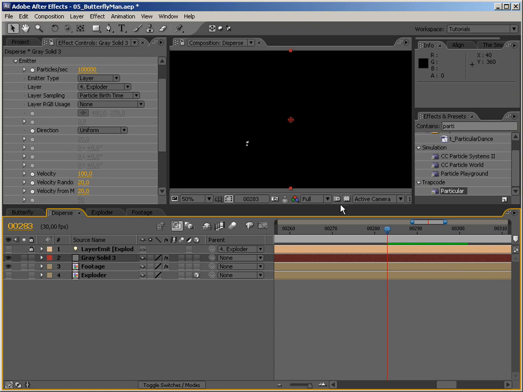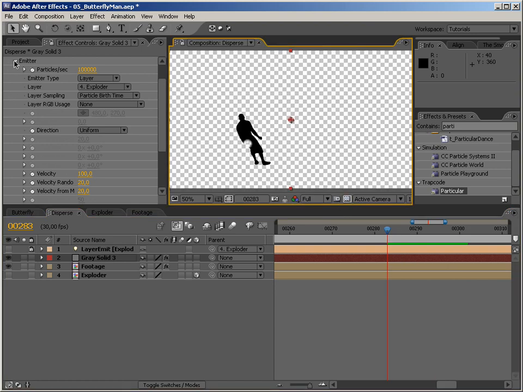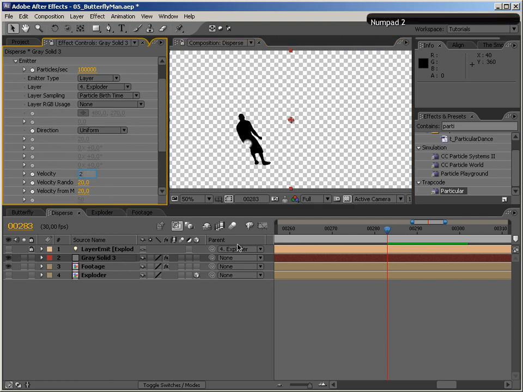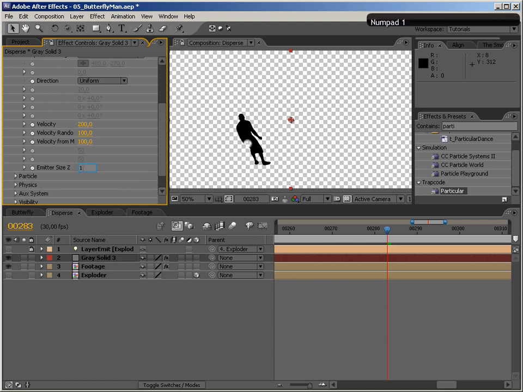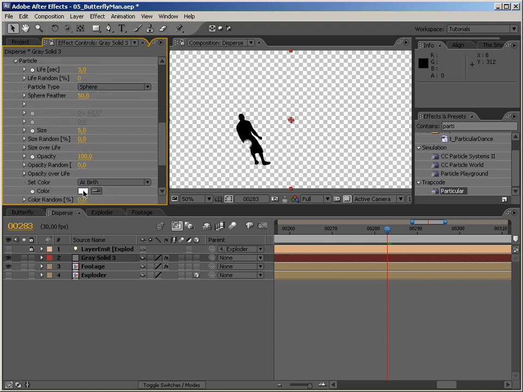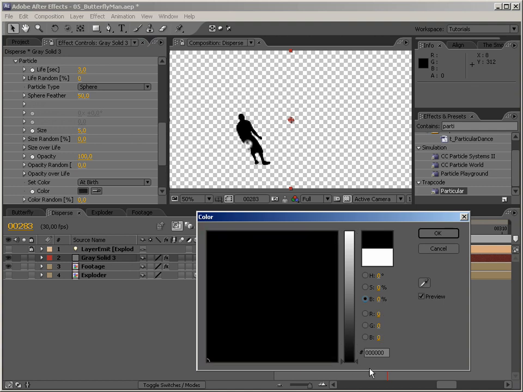So now the only thing left to do is to set up the particles correctly. So let's just set the velocity to 200 and velocity random to 100 and random velocity from motion to 100 as well. Also, we should have the size Z. Okay, let's just make it 100 as well. That will make it look like it has more depth to it. And of course the particles to black.